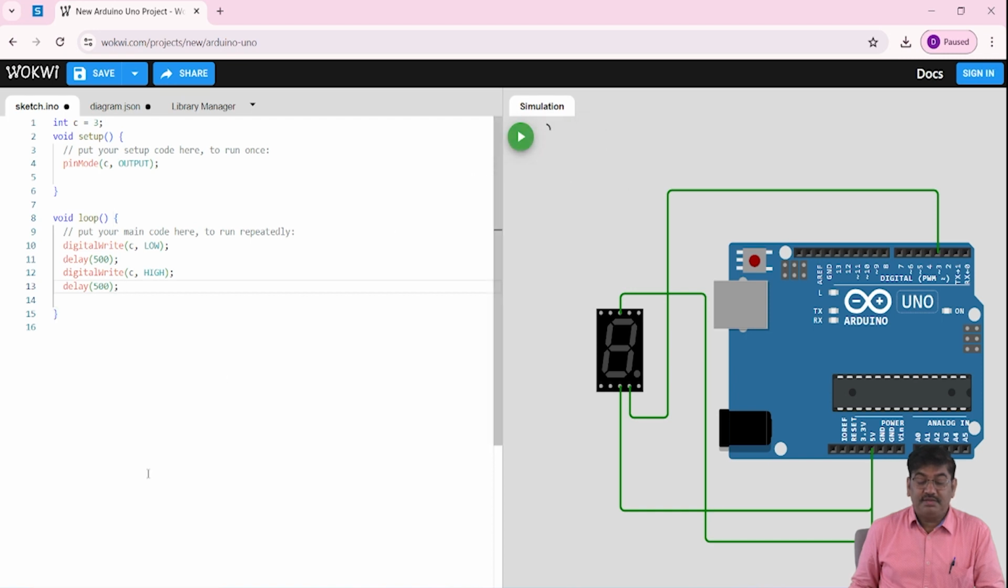Now when we run this, see, the C segment is going to blink. In the previous statement, when we did not have a delay, we were not able to see this on and off state of the 7 segment display. Now, by connecting the C segment to port pin 3, we are able to control the on and off state of segment C of the 7 segment display. Like this, we can program any pin and make it on and off.